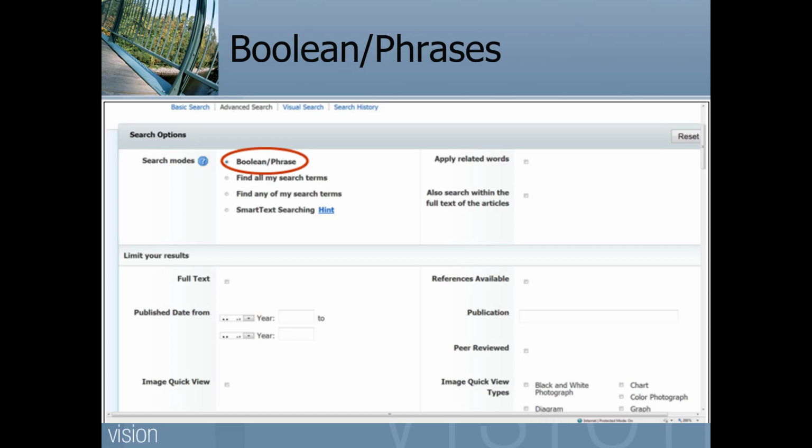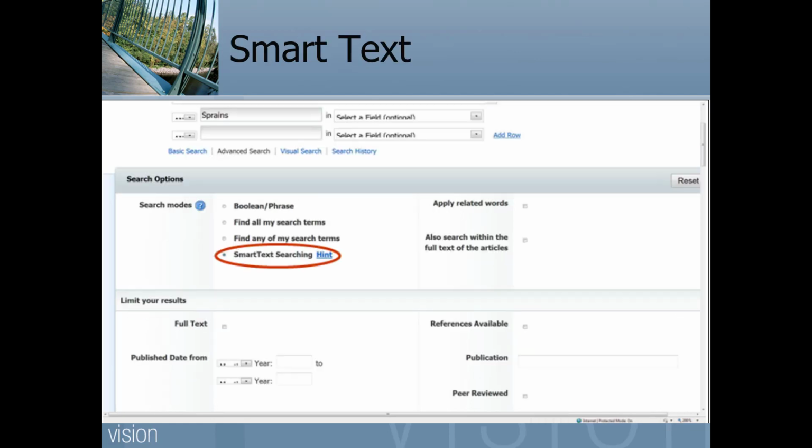Under the search modes, Boolean phrases is a mode that allows you to search using all Boolean operators and exact phrases. Find All My Search Terms will automatically insert and between all search terms, whereas Find Any of My Search Terms will automatically insert or between each of the search words you enter. Smart text searching allows you to type or copy and paste up to 5,000 characters into a search box. The entered text is summarized into the most relevant terms before the search is conducted.